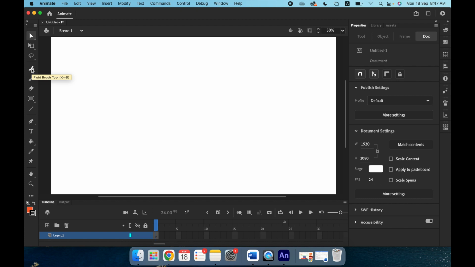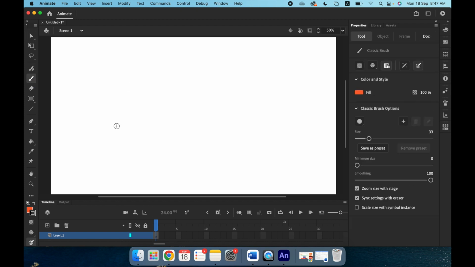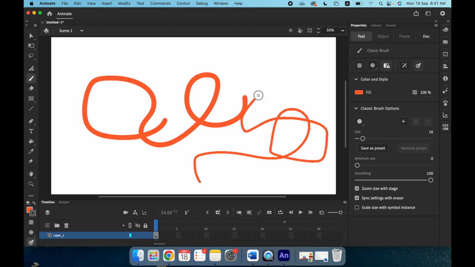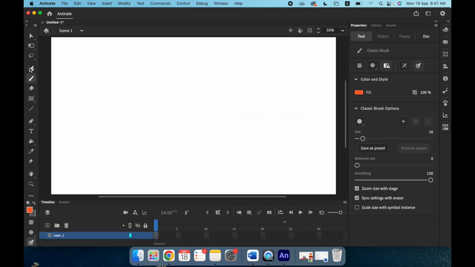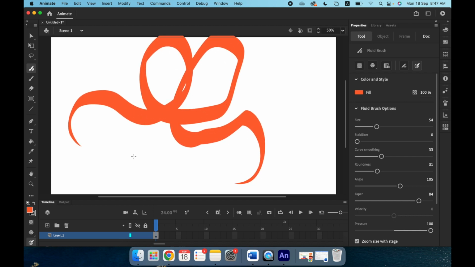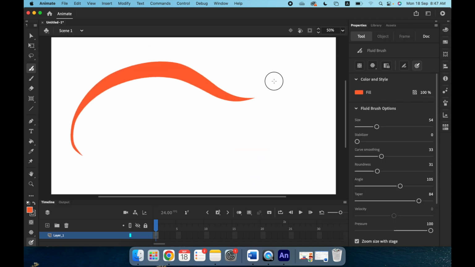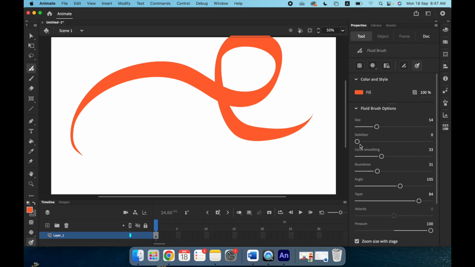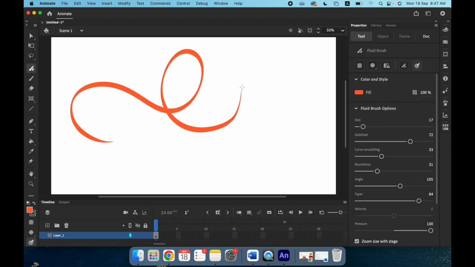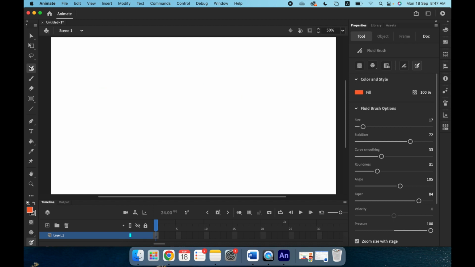We have something called the brush tool. So there are 2 types of brushes. One is the classic brush. Now I could draw. So notice the properties panel, it changed also to match the tool that I'm using. And we also have something called the fluid brush tool. And this gives you a different style of drawing. It's more artistic, I would say. So let's just add the stabilizer and slightly make it smaller. Okay, so this is the fluid brush tool.